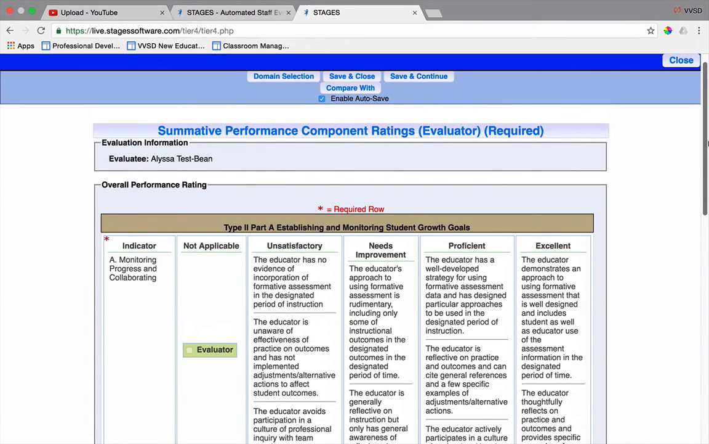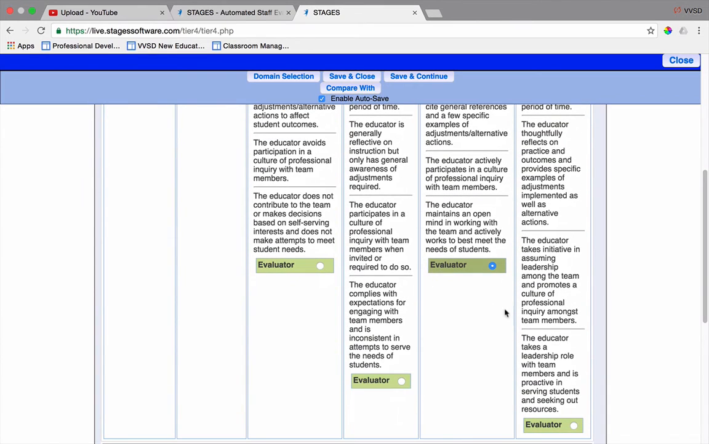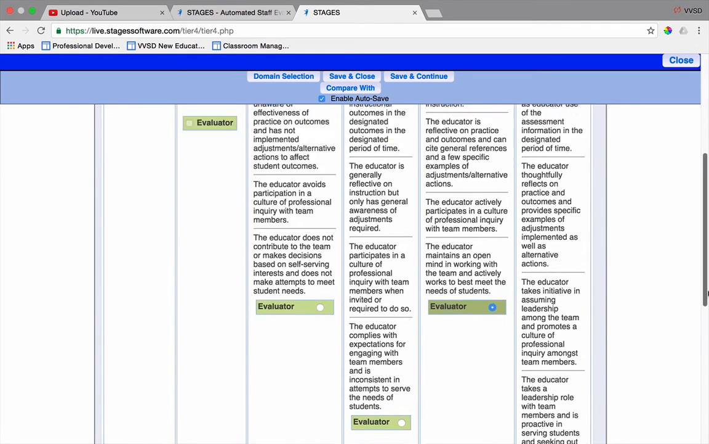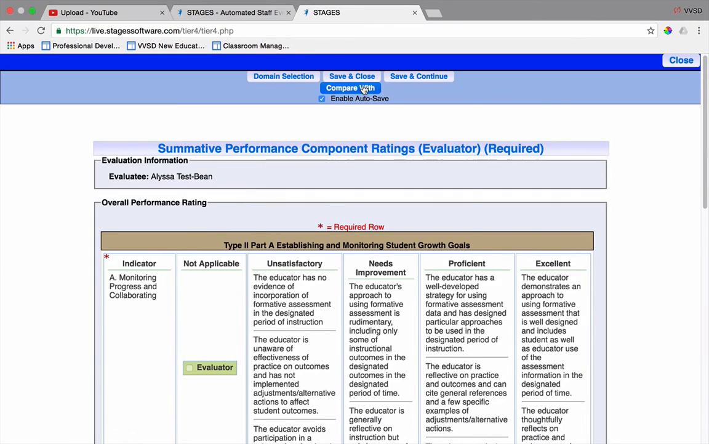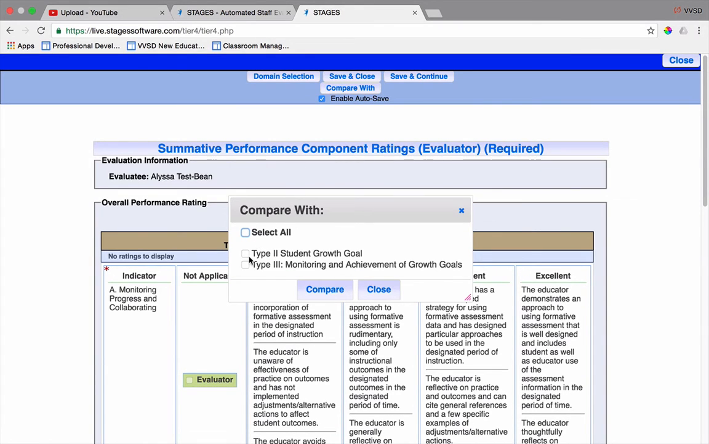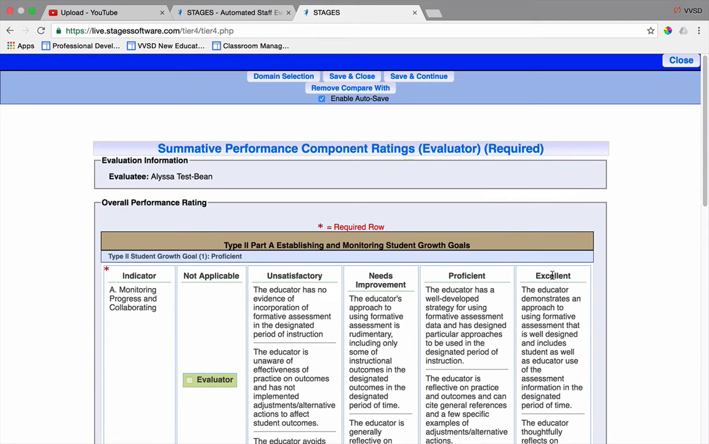And you can see that I have the ability to go ahead and evaluate where I feel the professional practice of the student growth monitoring falls. Now, if I want to take a look at what the educator had to say, I can hit the Compare With button. I'm going to click on the Type 2 student growth because that's the one I'm on right now, and I'm going to hit Compare.